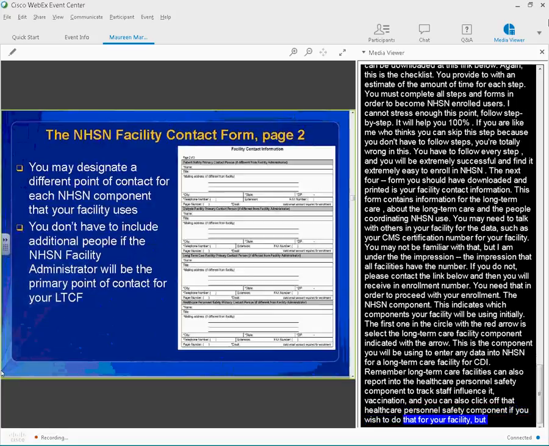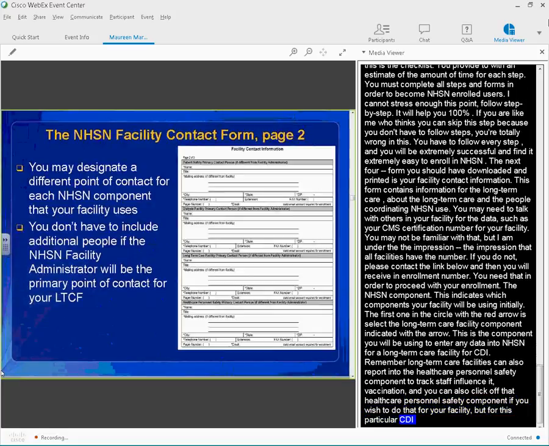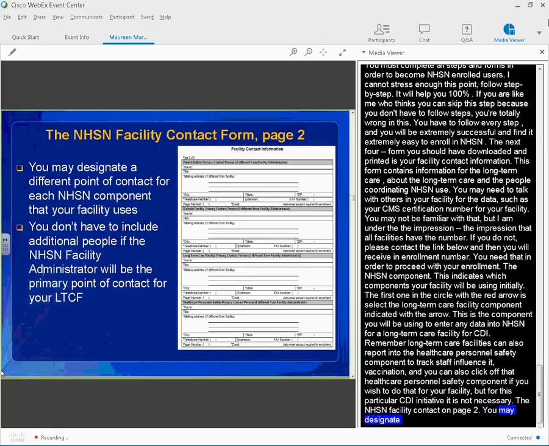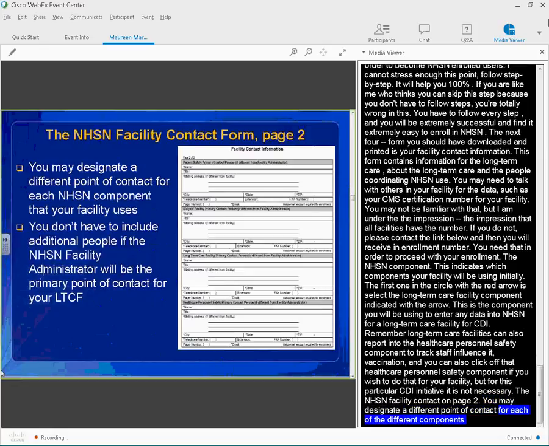The NHSN facility contact on page 2. Now, you may designate a different point of contact for each of the different components within NHSN. At this point right now, I don't really think you need to do that. You could put your second user in there.